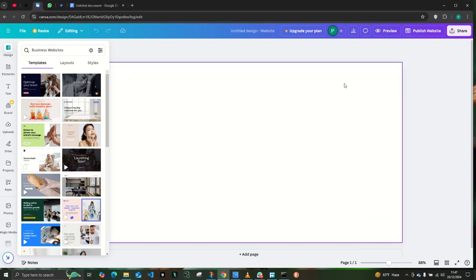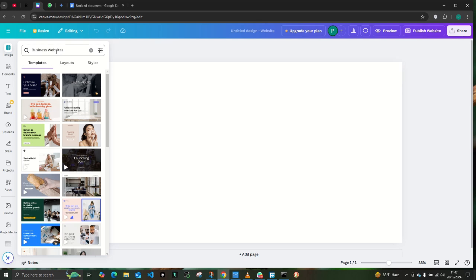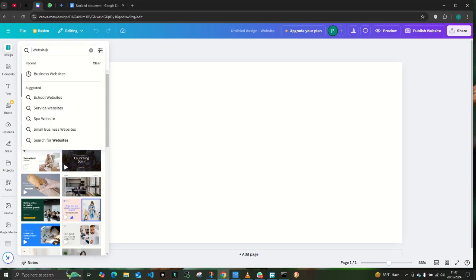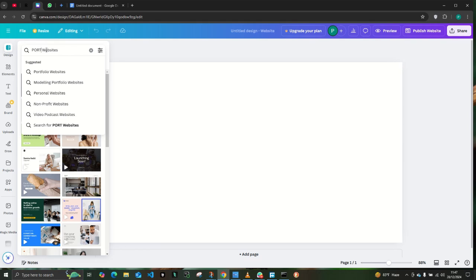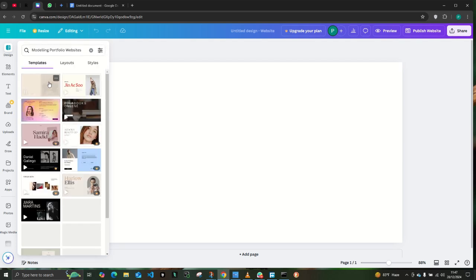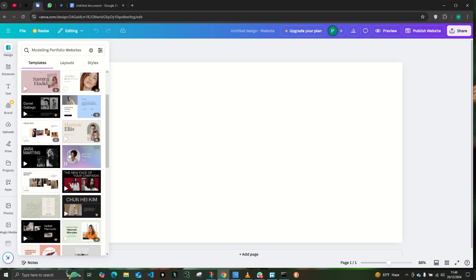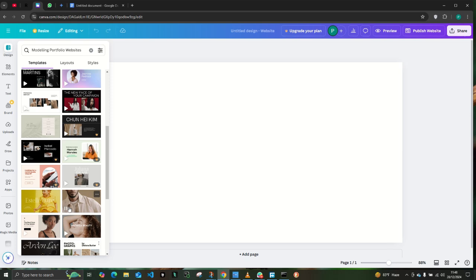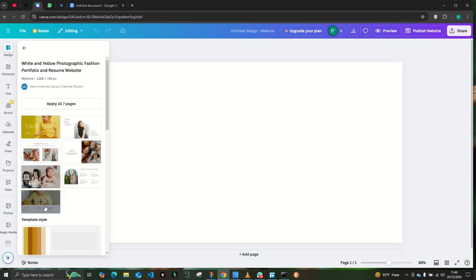So which one do we want? Creative portfolio modeling. Let's choose modeling. Then we have some free ones over here. We also have some premium ones. Let's choose one of the free ones. That looks nice. They all look nice. Let's say I want to use this one. Then you click on apply or 7 pages if that's what you want. It's for babies. So if I applied it, now you have options here.